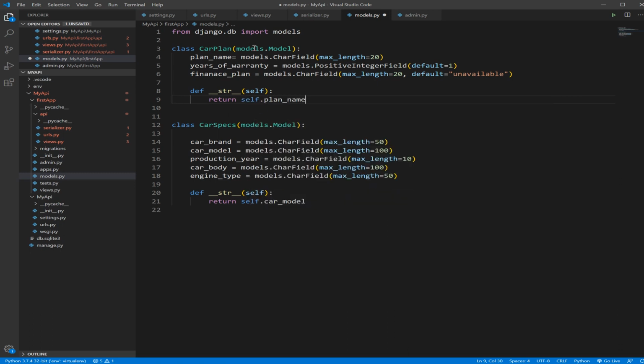Okay, so right now we created this model here. For example, if I'm buying a car, I need to know if this car has a finance plan, how many years of warranty, insurance, for example. And all this data must be accessible when I, for example, perform a GET request to get the information about the car. So in order to achieve that, we need to link this model to this model here, which is the car plan.